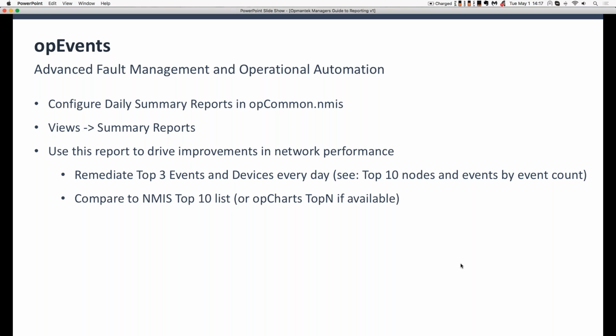It does all kinds of cool stuff, from handling event storms and event flaps, to the ability to manage events and merge events together. And then, of course, there's also a tremendous amount of power in the way that Opie Events can help provide reports that guide you to improve the quality of the performance of your overall network.